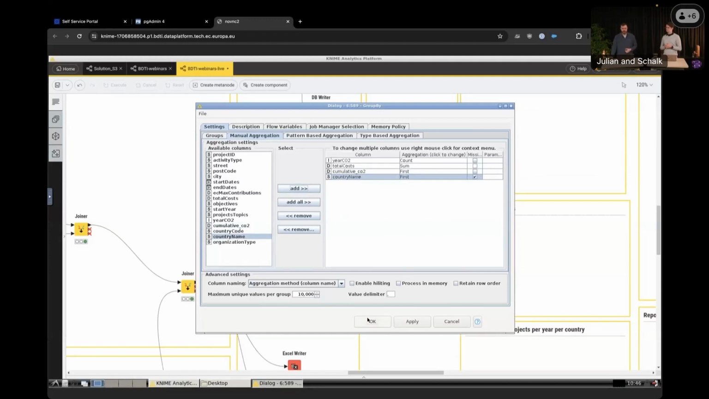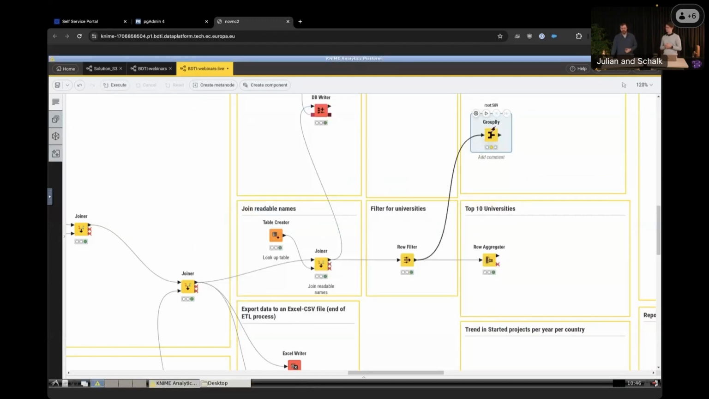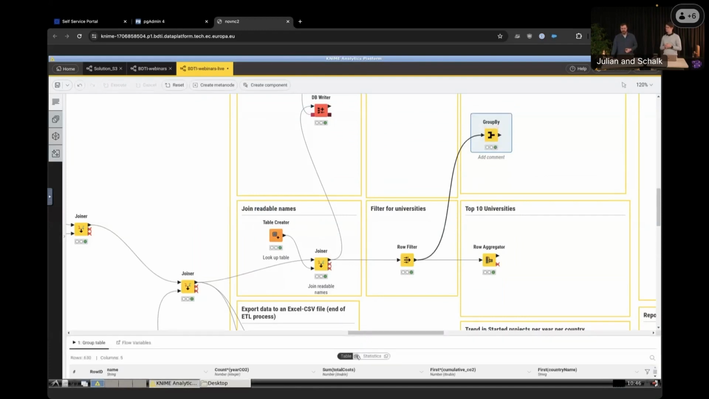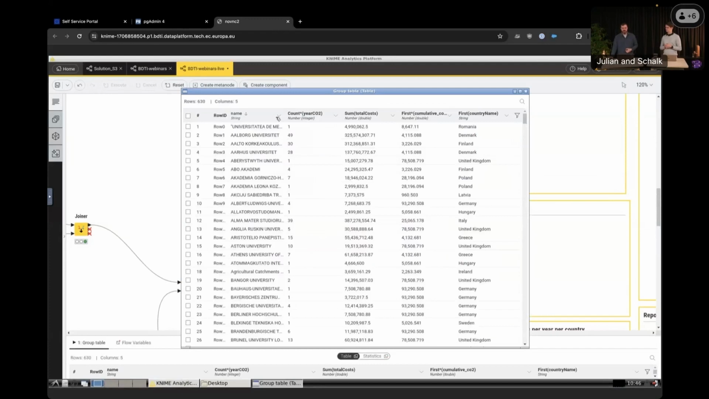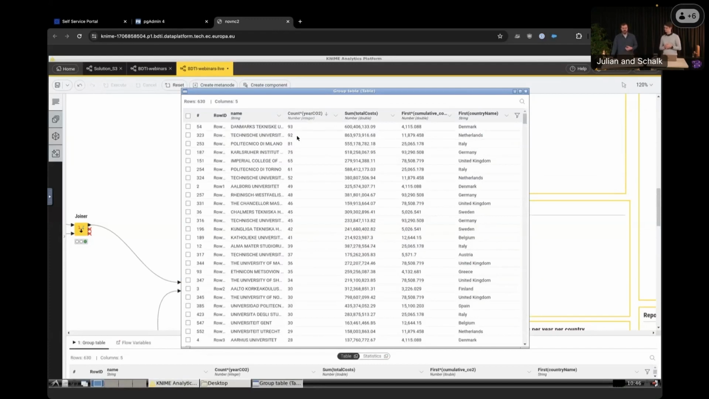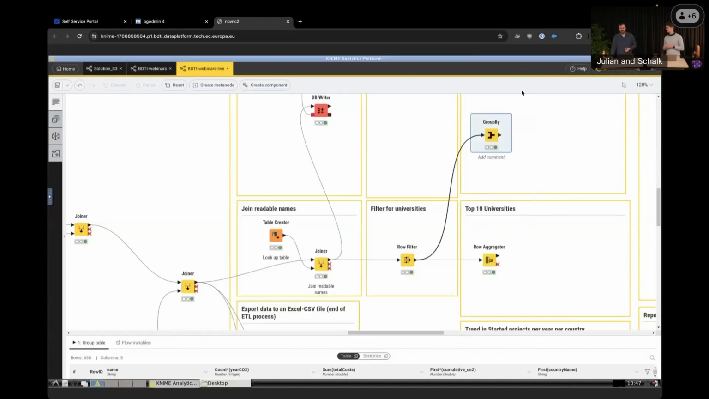And then we can hit OK. We've set up everything. And then in our resulting table, we now see we have our universities. We have again the count. We can sort for it. We see the total cost for all the projects a university is involved in. We see the CO2 emissions for the country where that university is coming from, and also the country itself.